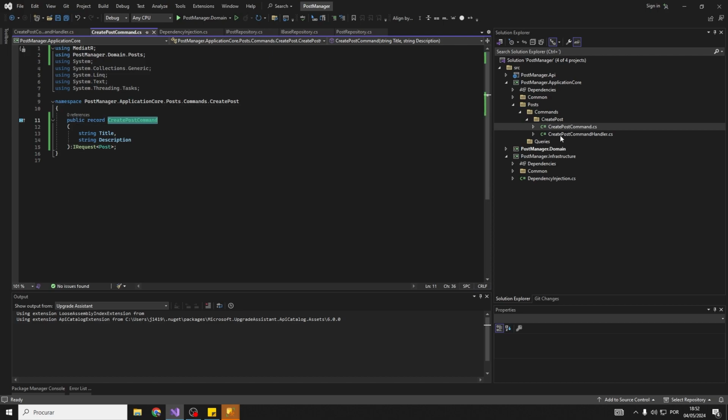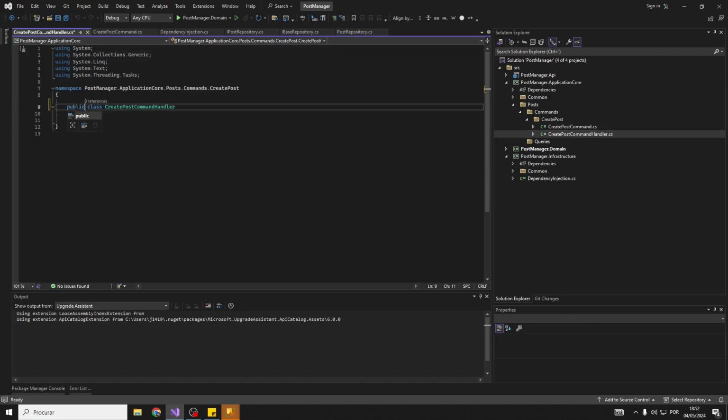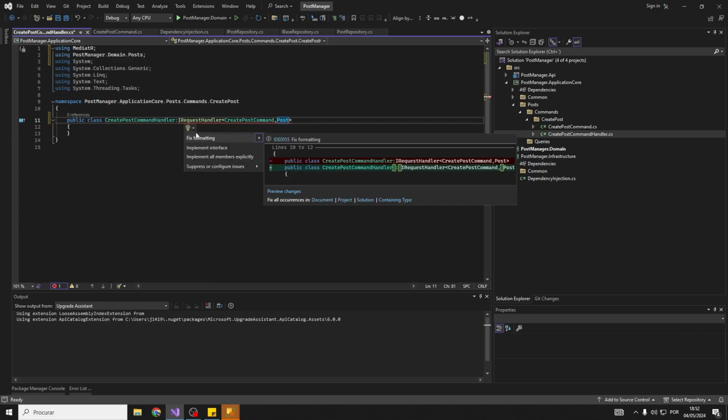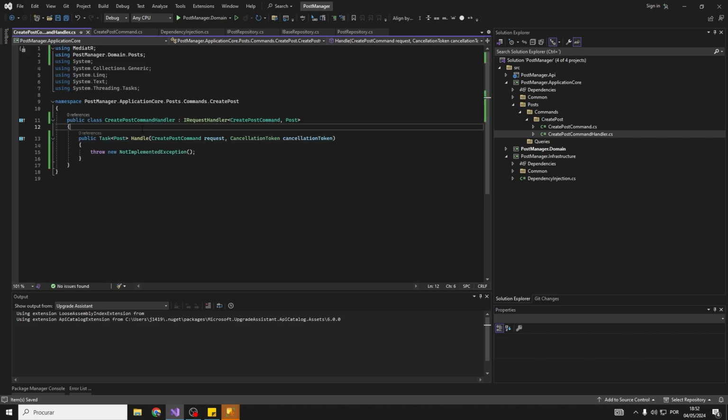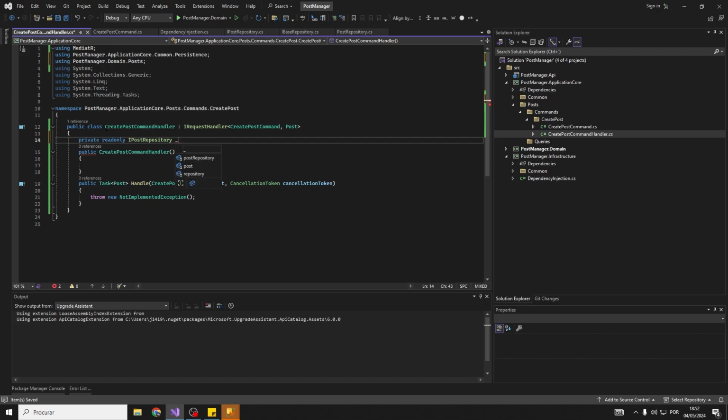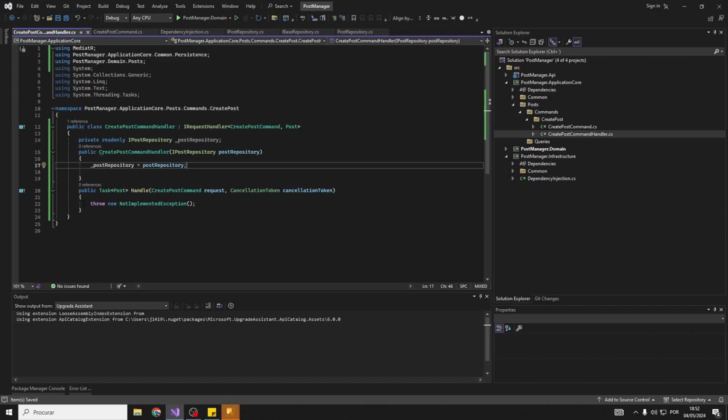Here I'm going to do the IRequestHandler. I'm going to pass CreatePostCommand, and the response will be a Post. I'm going to inject the repository. It's going to be private readonly IPostRepository. Now this will be handling the logic.